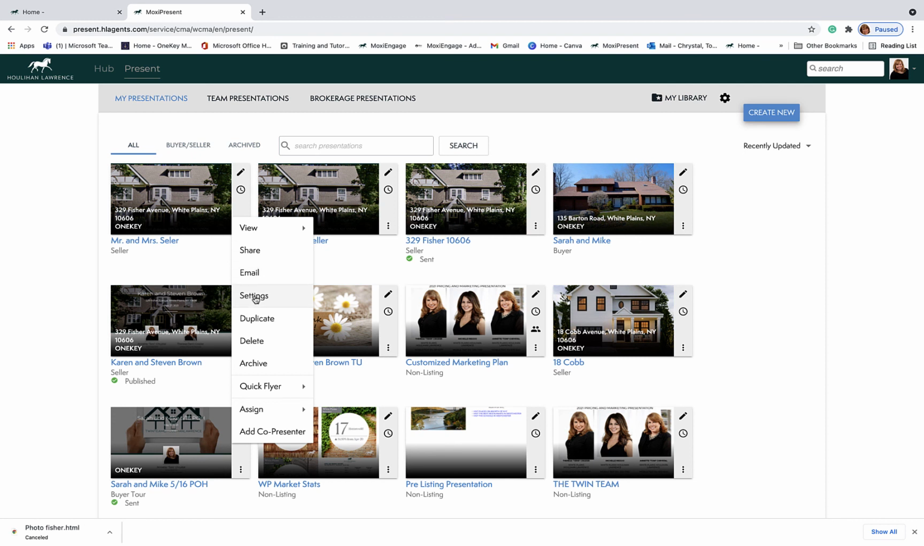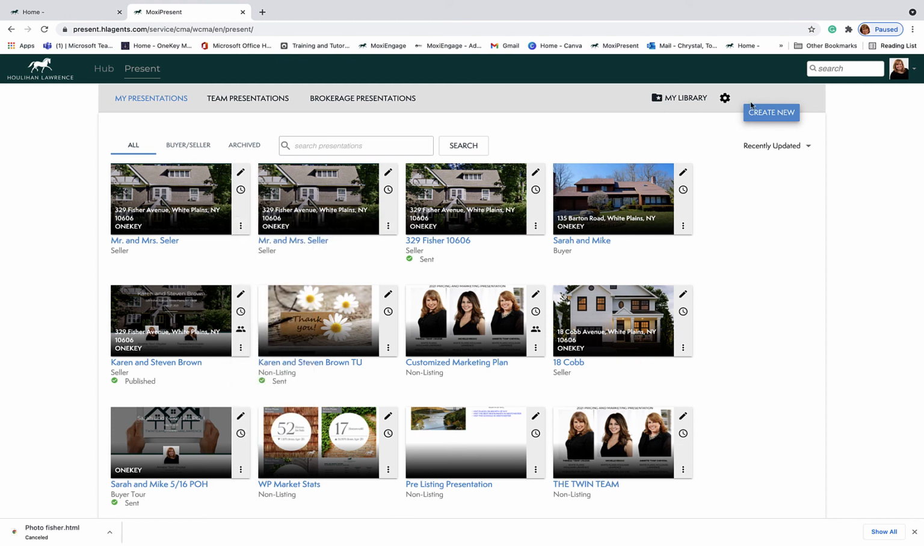I can change the name by pressing my settings. I could duplicate it, delete it, archive it, create a quick flyer. There's a separate video for that. And assign an agent or a team and add a co-presenter. So if you have 2 people doing this presentation, you can add the other person. Their picture will appear as well as their bio. And that is how you create a traditional CMA.